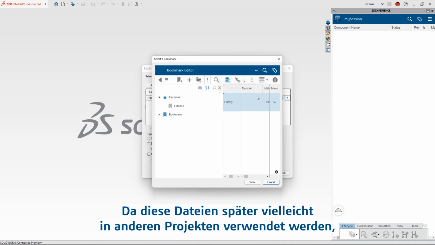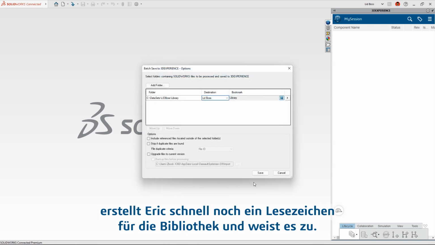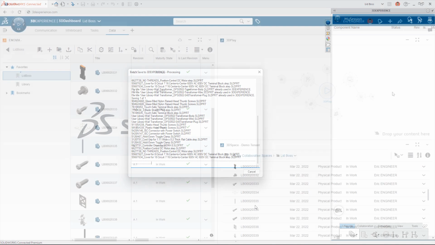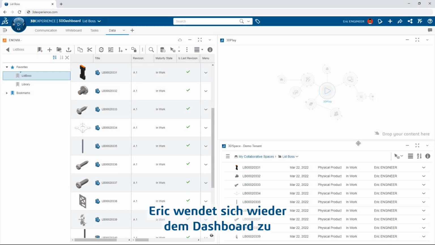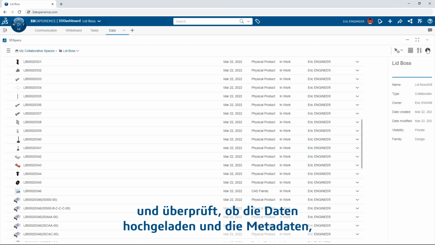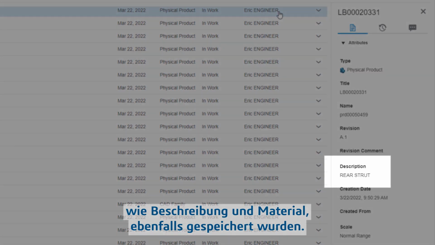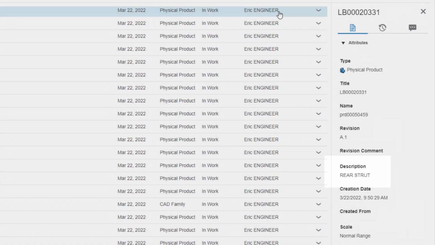Since these files may be used in other projects in the future, Eric will create a library bookmark on the fly and assign it. Eric heads back to the dashboard and verifies that the data has been uploaded and the metadata, such as description and material, have been preserved as well.